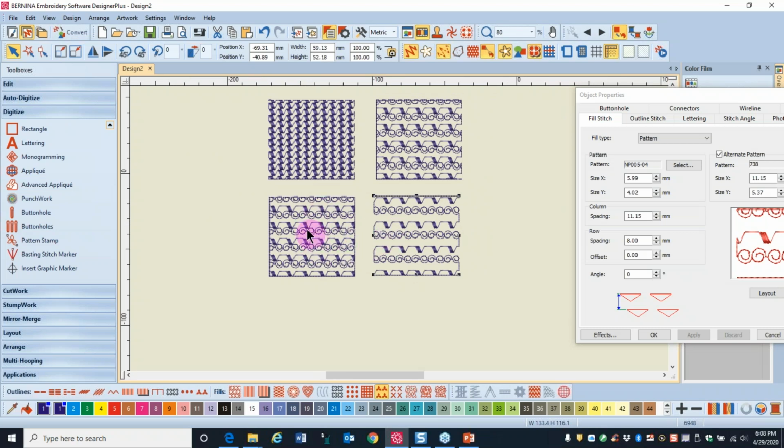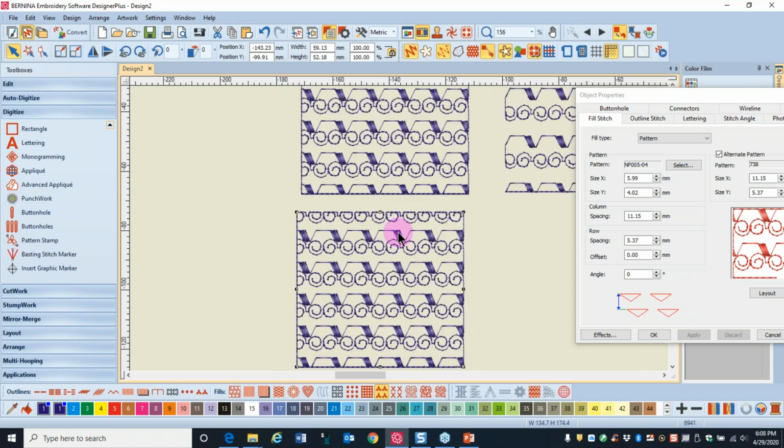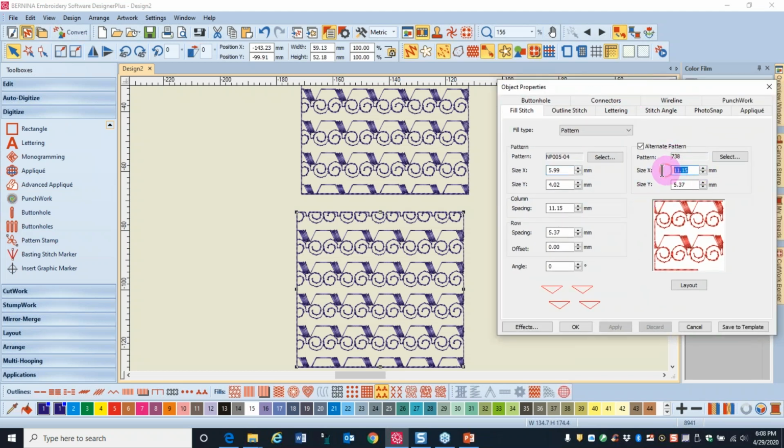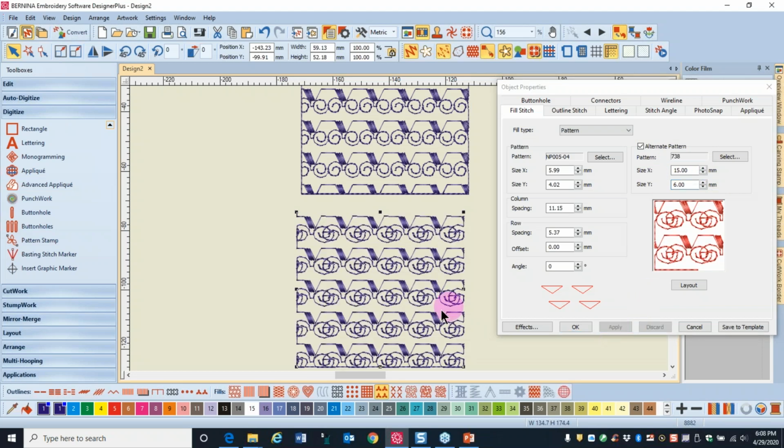And I want to make another quick clone of this pattern and do a few more changes before we start our project. So in this case, I want to change the size of the alternate pattern. And I'm going to change that to 15 and the size Y to 6. And I'll click on Apply.